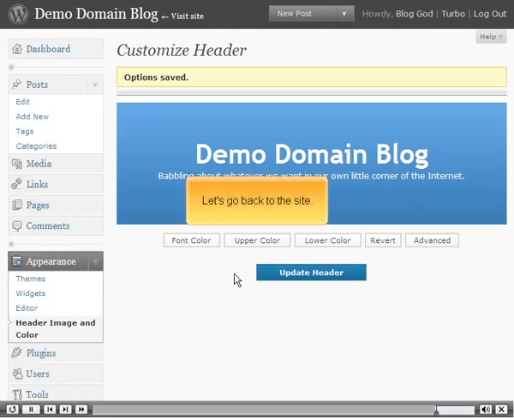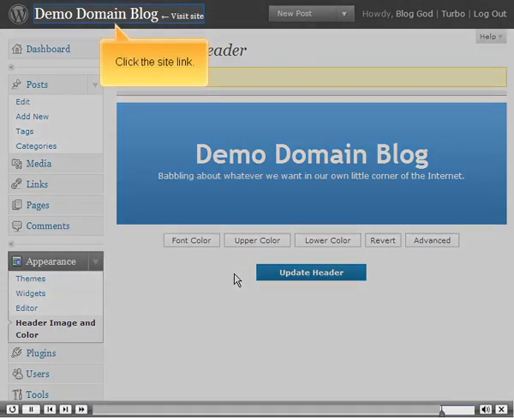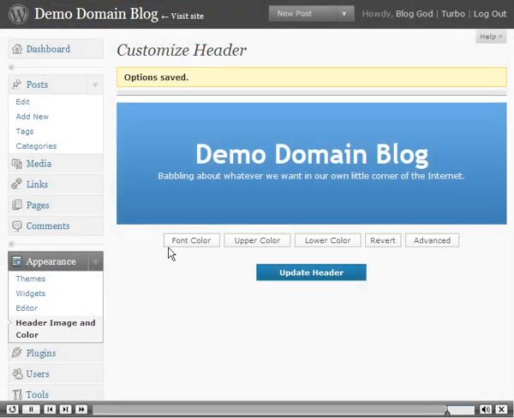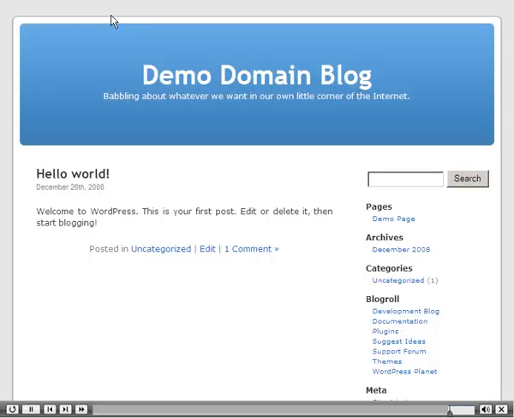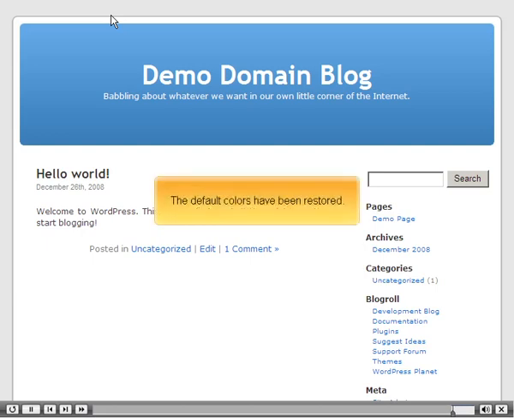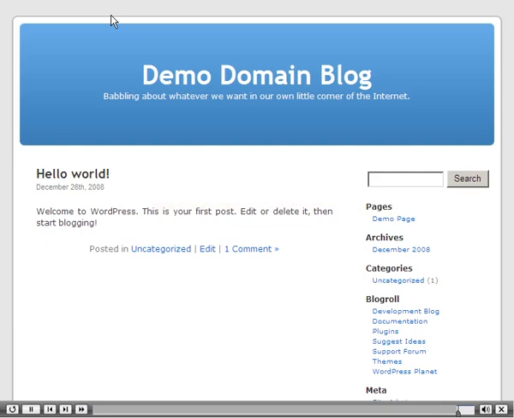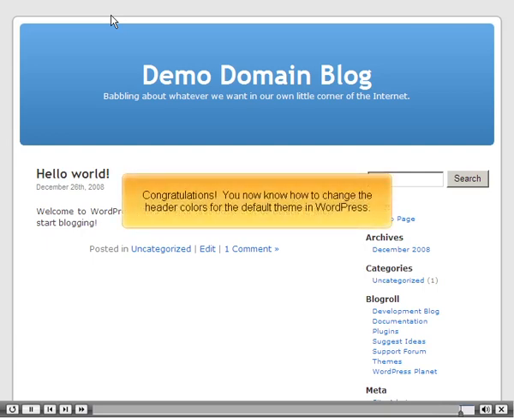Let's go back to the site. Click the site link. The default colors have been restored. Congratulations! You now know how to change the header colors for the default theme in WordPress.